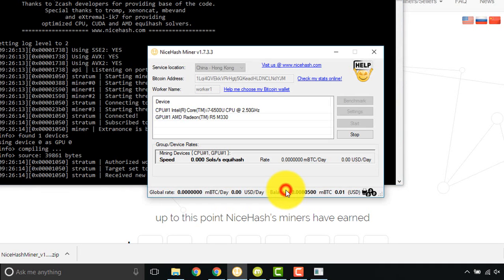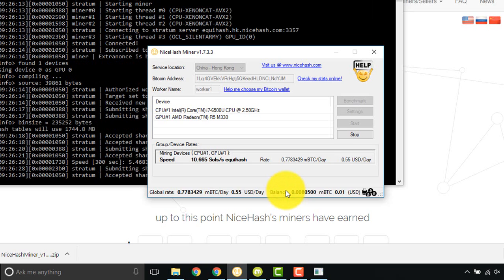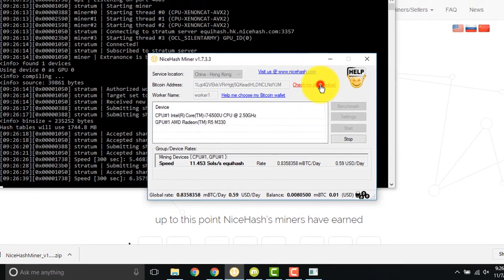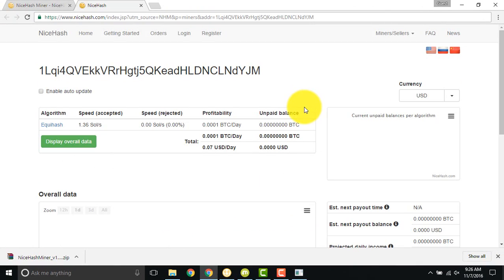Here you can see mining from CPU and GPU has started. We can also check online stats about our mining. Just click on check my stats online. Now you are watching my online stats, but for a pure result you have to wait at least 1 hour.